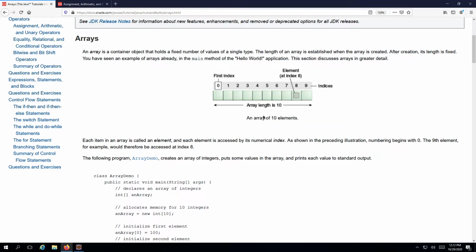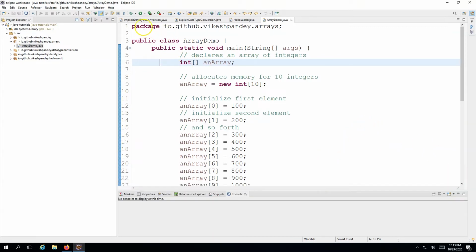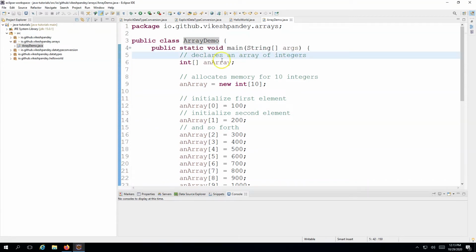So let's try to understand this with the help of an example. I will switch back to the Eclipse IDE, and I've created a very simple program here to demonstrate the functionality of arrays. We already covered in the previous lecture what a package is, what public is, what a class is, how we give the class name and what the meaning of this particular method is. So I'm not going to cover that again. We'll start directly from here.